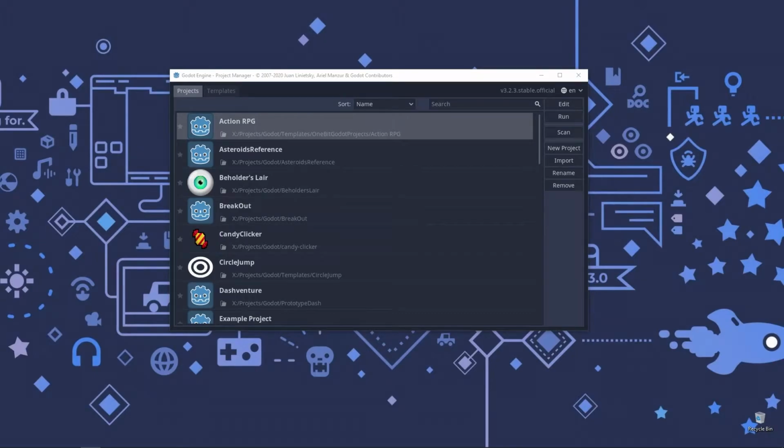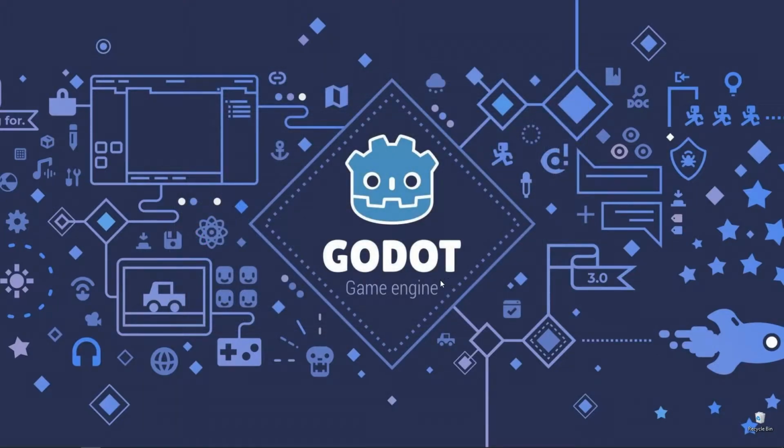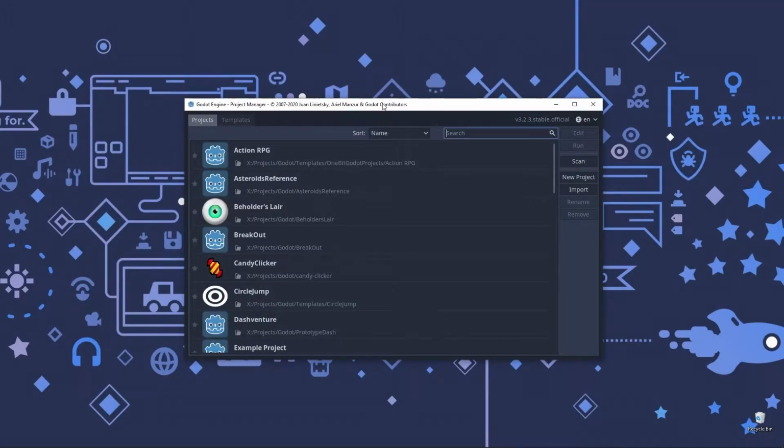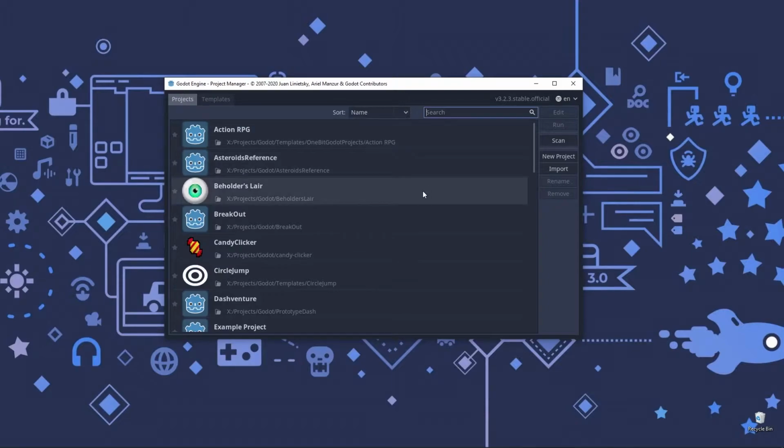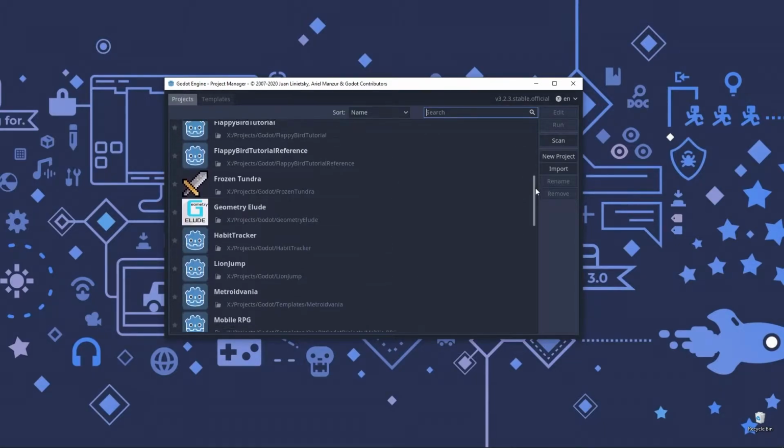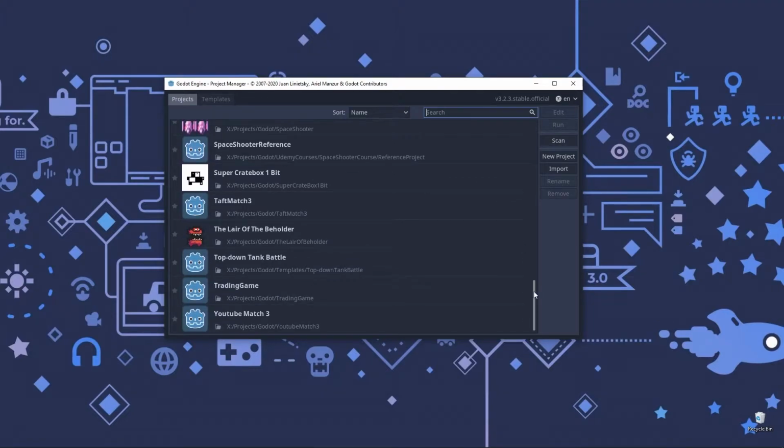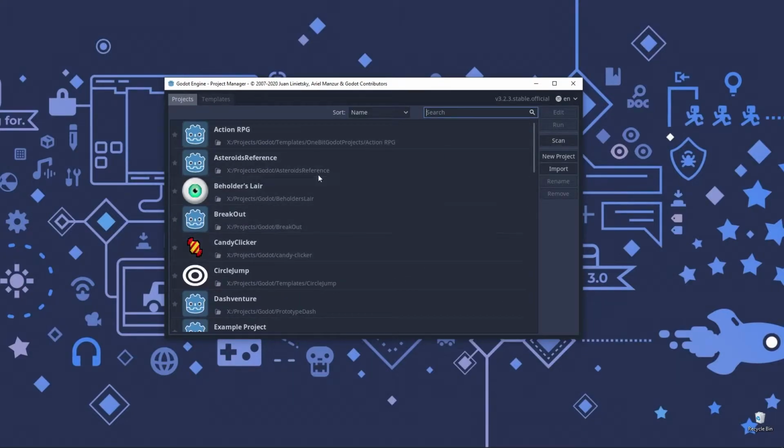Hey, in this lecture, we will take a look at the project manager and learn how to create a new project. Let's get started. The first time you open up Godot, you're gonna see the project manager. We can do lots of things from here. All the projects that you create will be listed here. And as you can see, I have tons of projects that I previously worked on, but since this is your first time, this list is going to be empty for you.